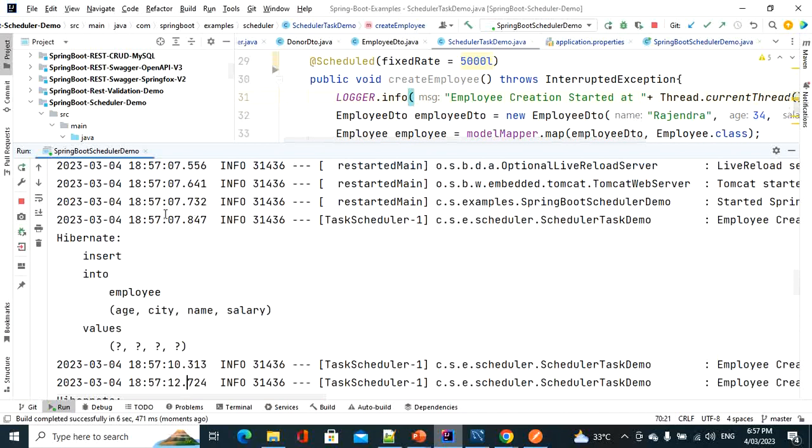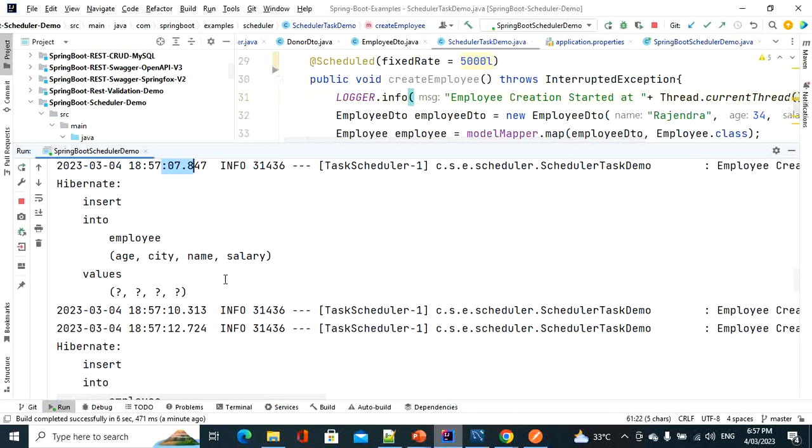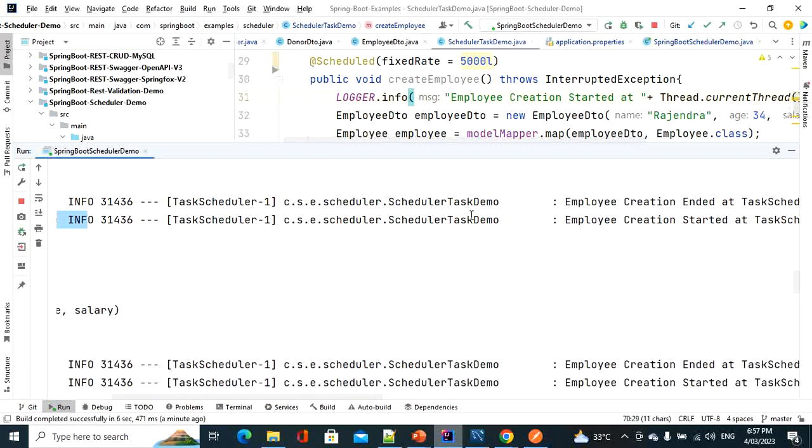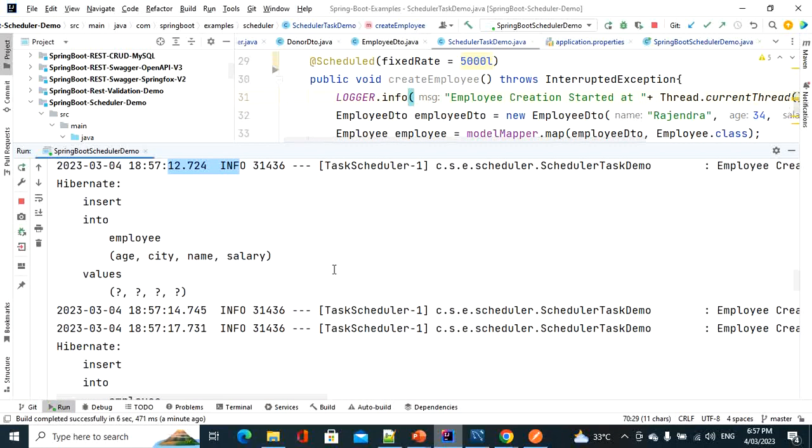Every 5 seconds, right? When it started at the 7th second, after 5 seconds it is supposed to run once again. That's the meaning of fixed rate equal to 5 seconds. So 7 plus 5, the 12th second, see here, again it has started. Employee started at the 12th second, and after 2 seconds, at the 14th second, it has ended. Now when it started at 12, 12 plus 5, the 17th second, it has started again, right? So far we are good. Now it is working fine as expected.